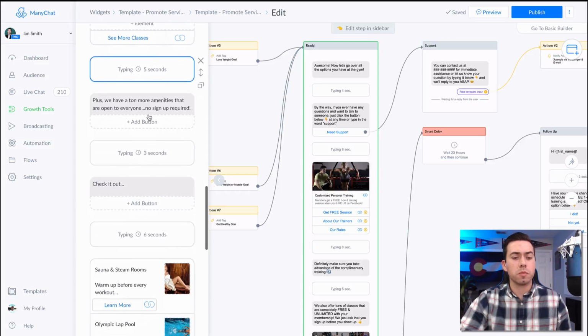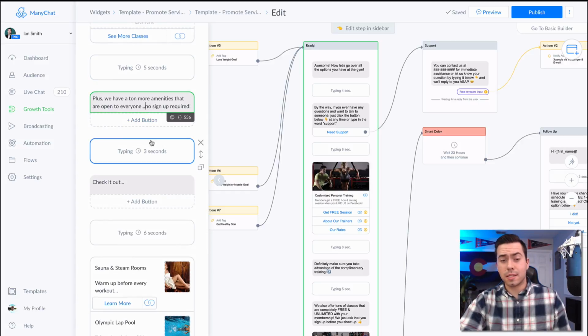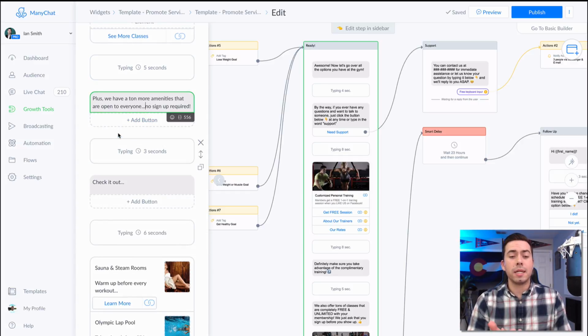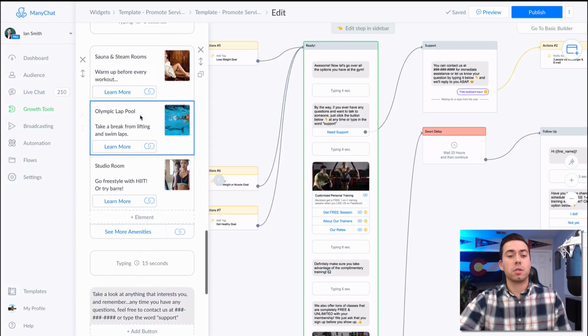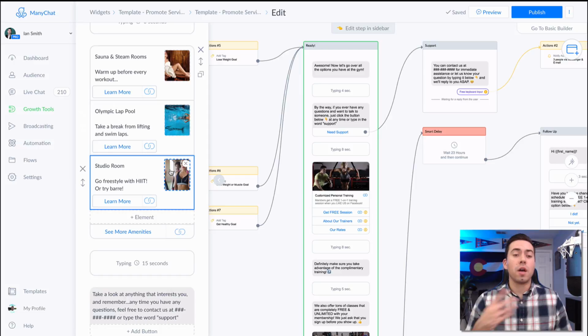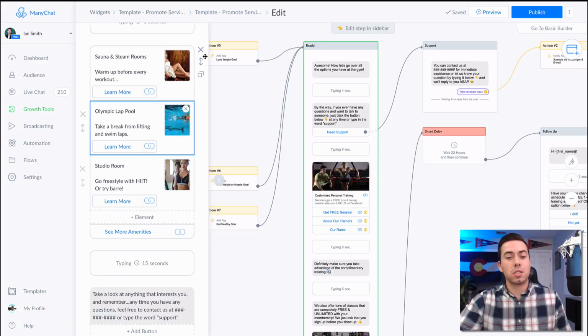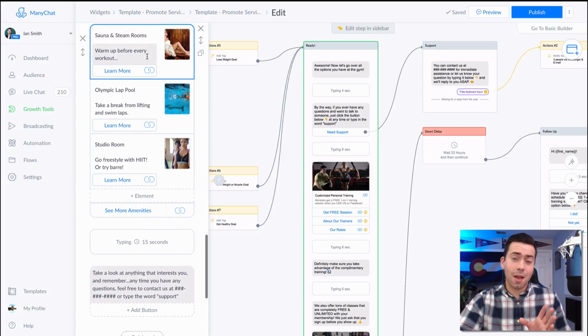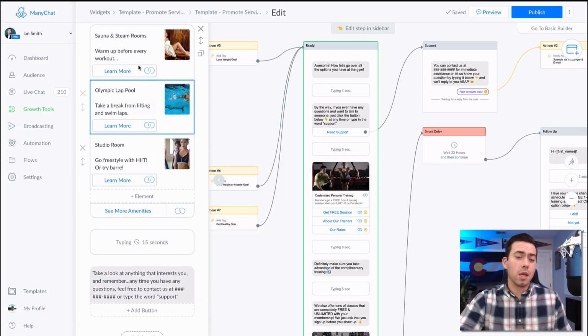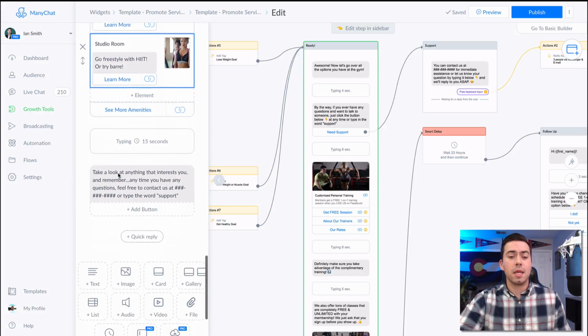Another typing delay goes by. Another message gets sent saying, plus we have a ton more amenities that are open to everyone, no signups required. Check it out. So here, just talking about the amenities of your gym, you got a sauna, you got a pool, you got a studio room. If you got a steam room, I guess it says sauna and steam room right there, so I guess that's covered. But if you want to make them separate, you can put all your different gym amenities in there.